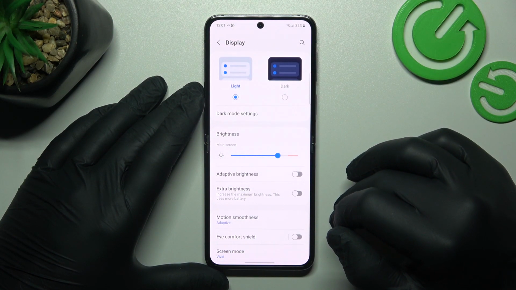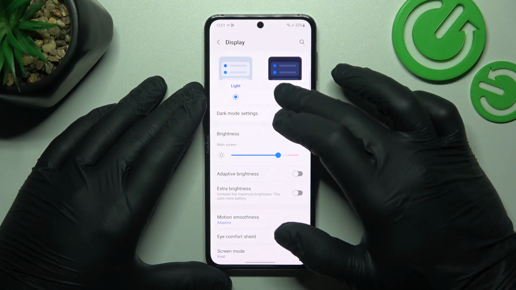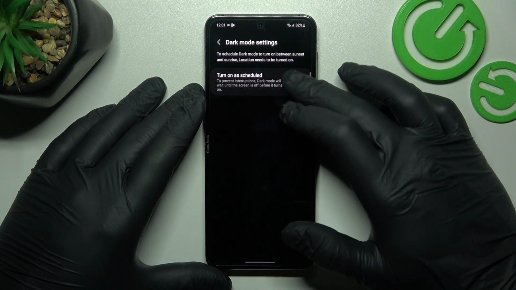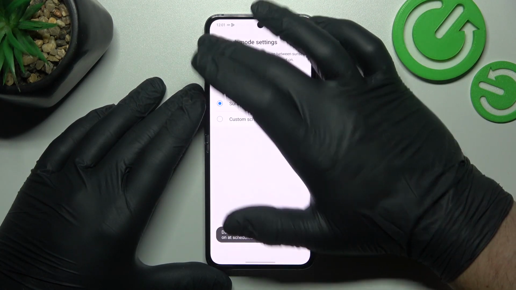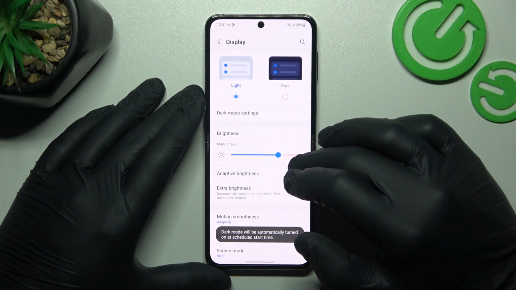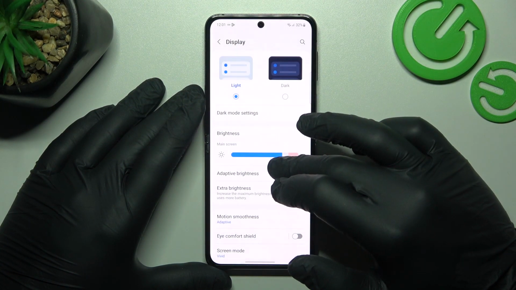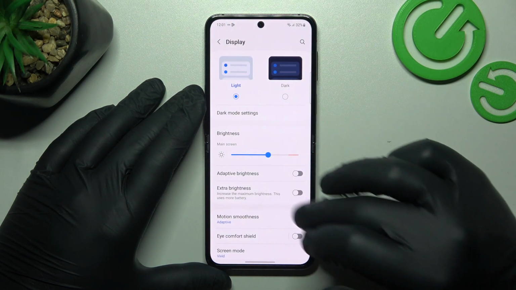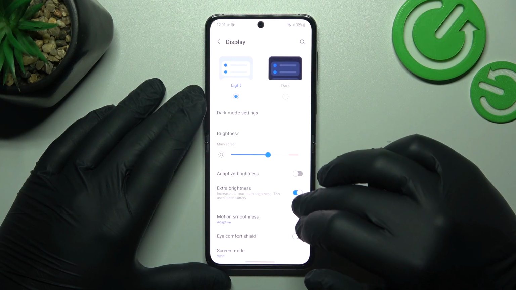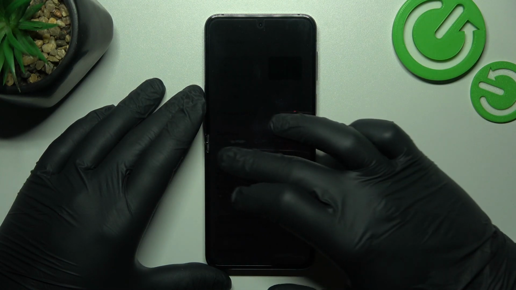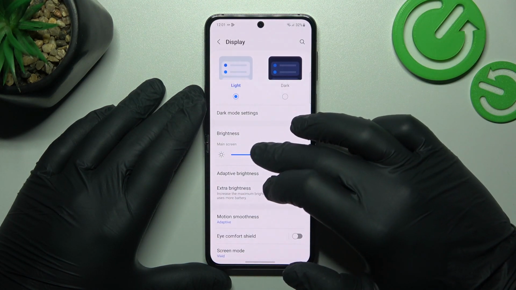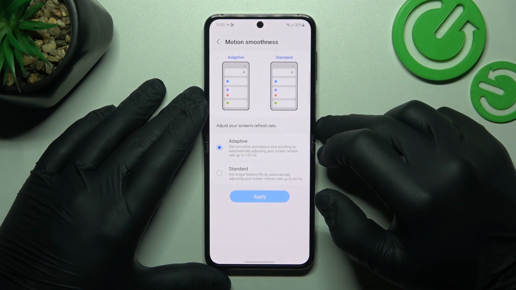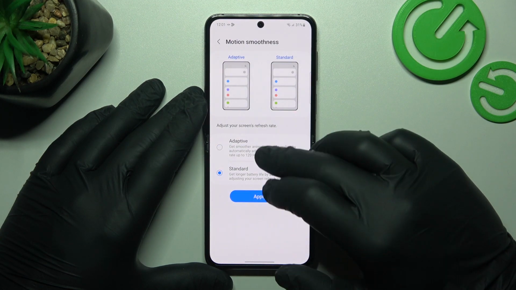Let's start with the top of the list, where you can change display mode between light and dark. And in dark mode settings we can schedule the dark mode. Next we can change brightness level of the screen manually or via adaptive brightness. Then we can enable extra brightness. And then we can change motion smoothness of the screen between adaptive and standard.